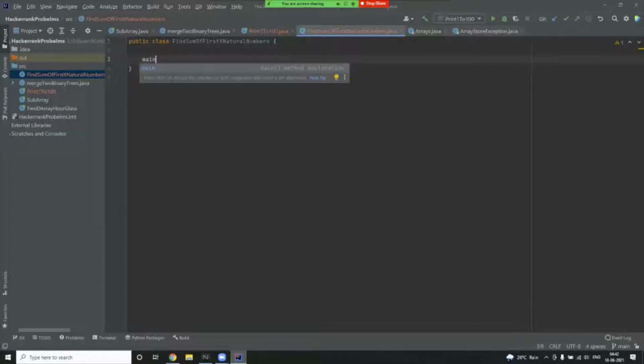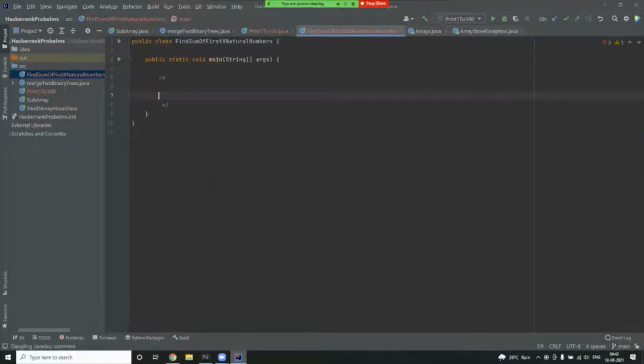So I'm gonna add the main method. So actually the question is, find the sum of first x natural numbers. So this x can be 100 or anything, like x can be 100, 50, 1000, anything, any integer.